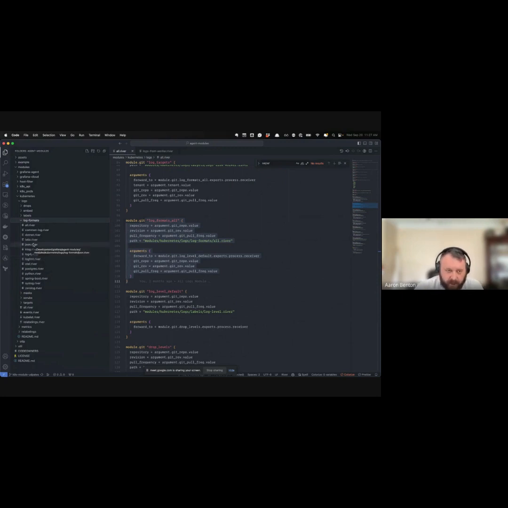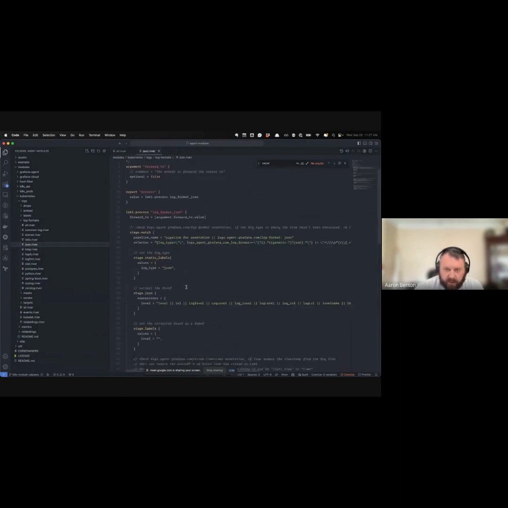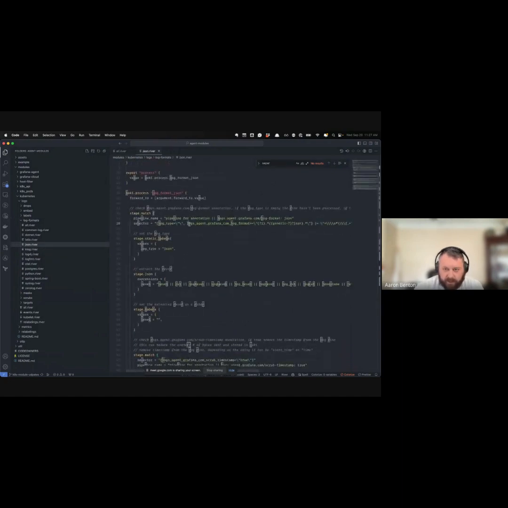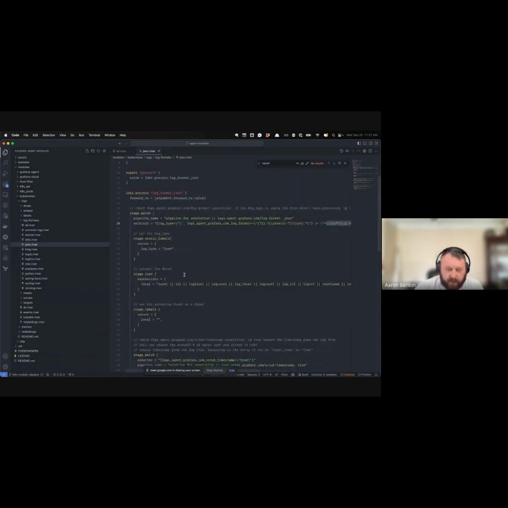But I'm going to just pick this one here. It's a generic JSON. All we're doing is saying, did you set the annotation of logs@grafana.com log format, generic JSON, and we're matching a pattern to make sure that it is actually a JSON object.